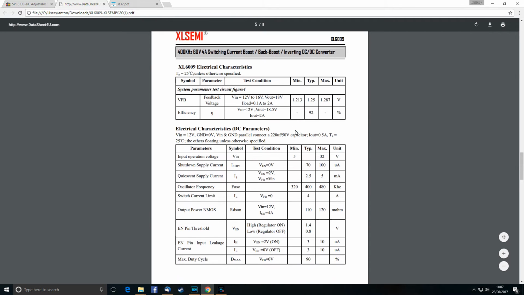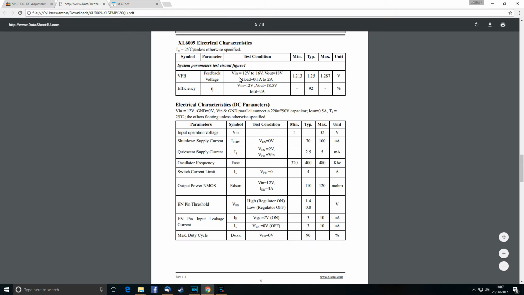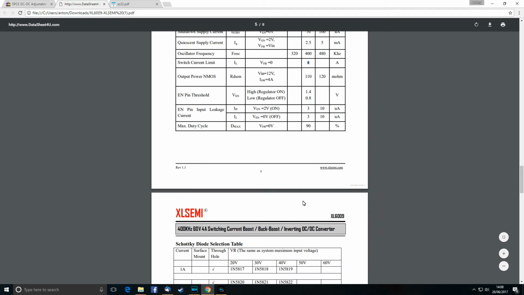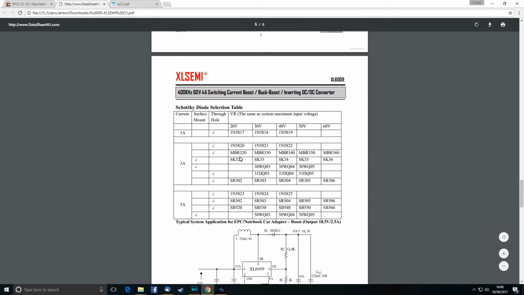Anything else interesting here? Let's see. Shutdown supply current. Switch current limit. Alright, so there's a switch current limit of 4 amps. So this is a 4 amp module, and it can deliver 4 amps according to this. That's duty cycle 90%. Oh, this is interesting as well.